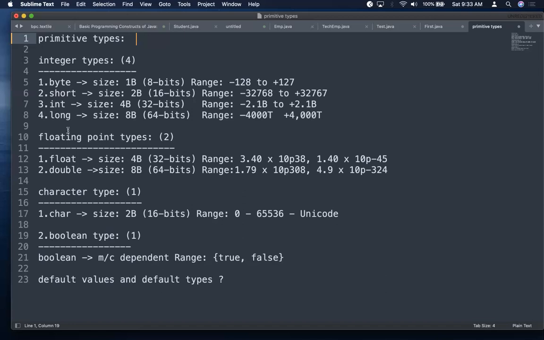Let's understand thoroughly. The size of the byte is 1 byte, so that's why it is called the byte data type, and it has 8 bits. With 8 bits, the total number we can represent is 2 to the power of 8. So I'm writing 2p8, that means 2 to the power of 8. 2 power 8 is 256. A total of 256 numbers can be represented using byte.